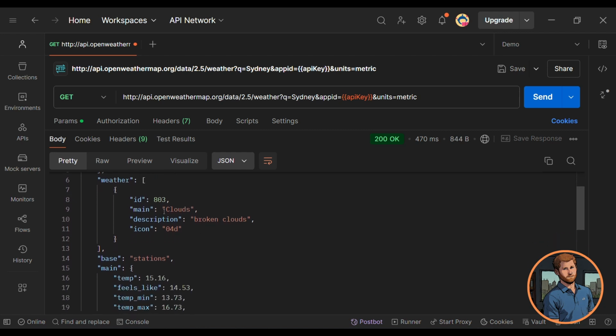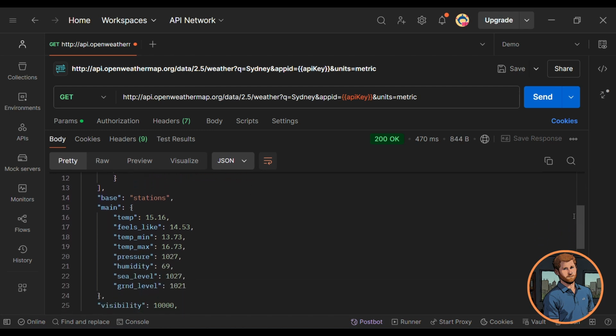But yeah, you can see that it's currently cloudy. It's broken clouds, gives you information about the base station, current temperature. So I've specified that I wanted everything in metric, and so this is all in Celsius. So it's 15 degrees, it feels like it's 14 degrees. Today's low is going to be 13, high is going to be 16.